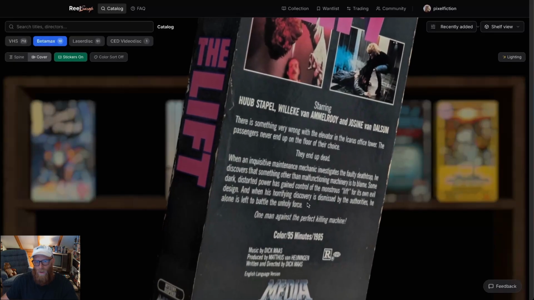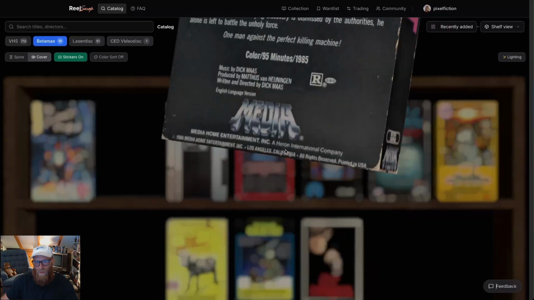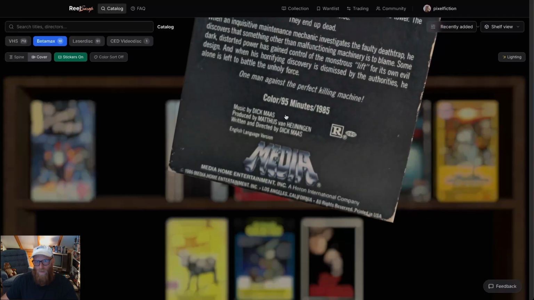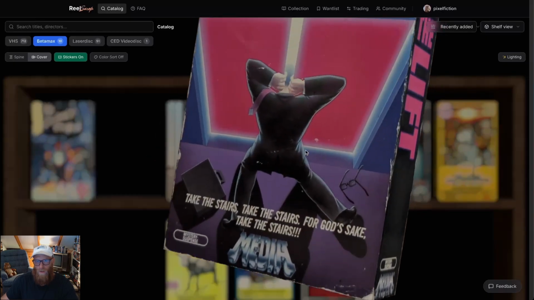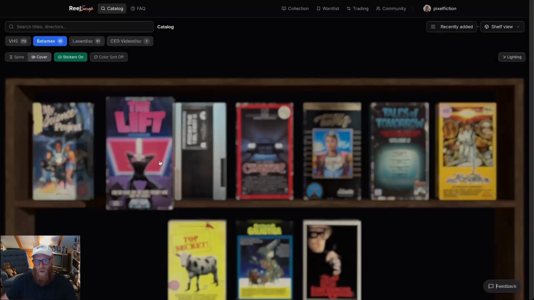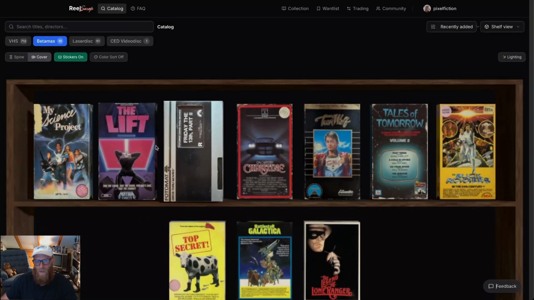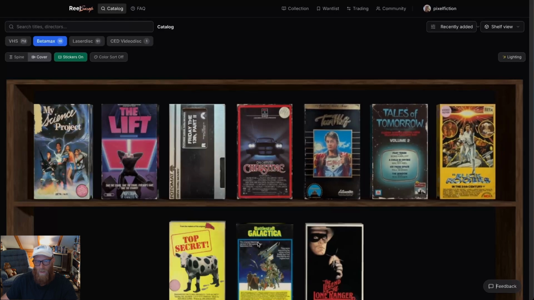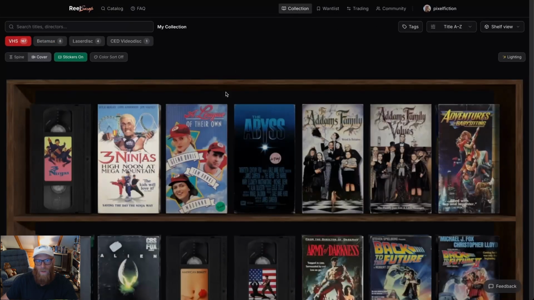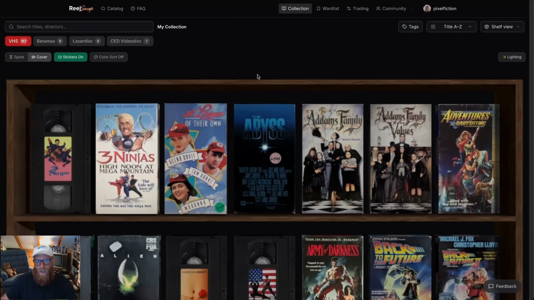So if you're zoomed in on the back of a tape and trying to really get down there and read some of the distributor information or whatever it is you're looking for, you can do that. Simply hit escape or click off of the tape to put it back on the shelf, and then you can go back into your normal view. I'm going to switch to my collection and explain a couple of things.